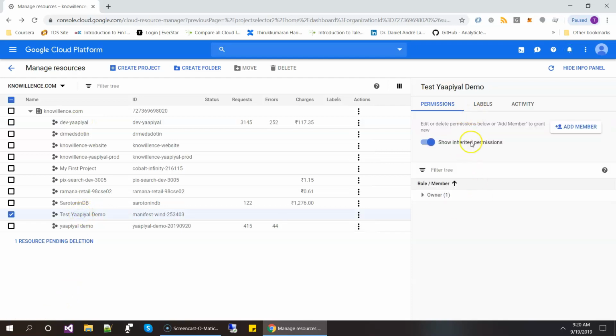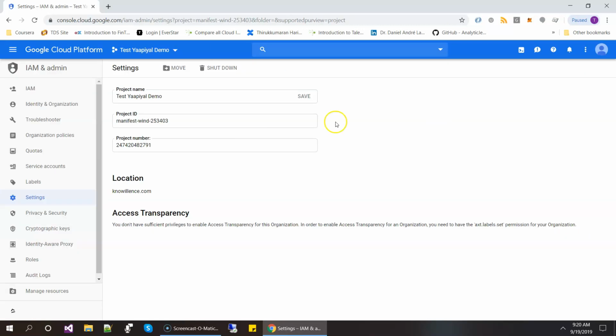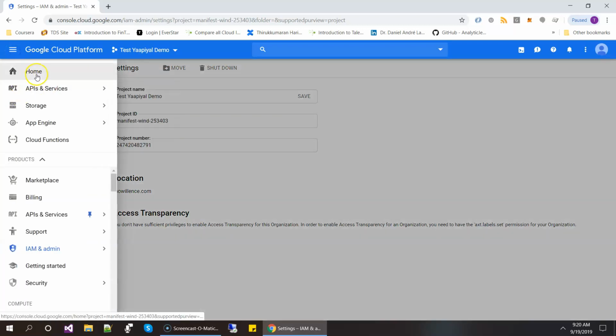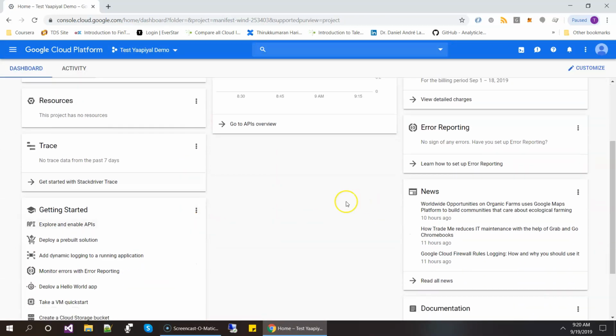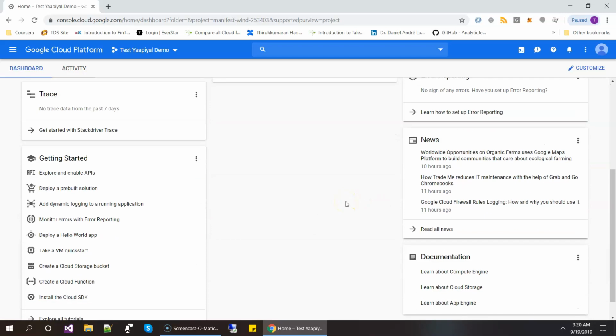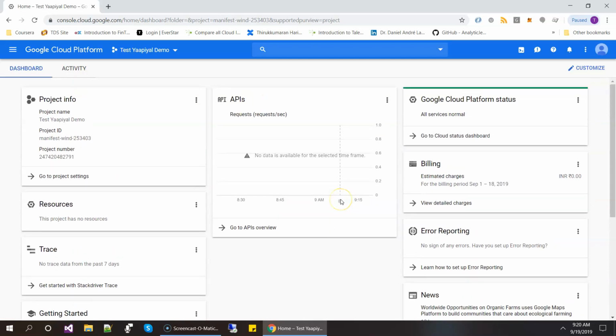so you can click on this to see some details. Then again you can choose this and go to settings, and you will be here in the project settings. And then you can go to the home page to see the dashboard for this project. Once you have this project, the next step is to invite your users to this project.